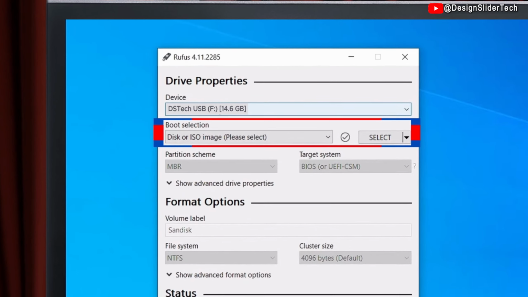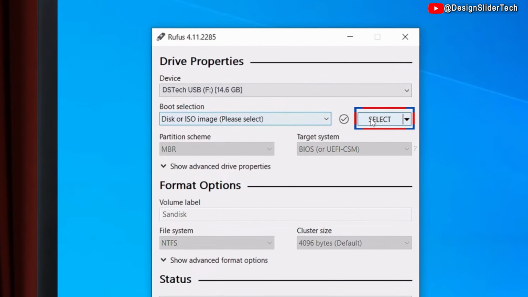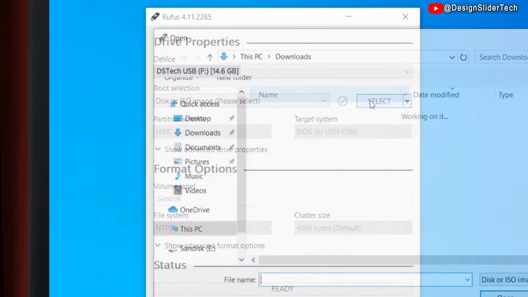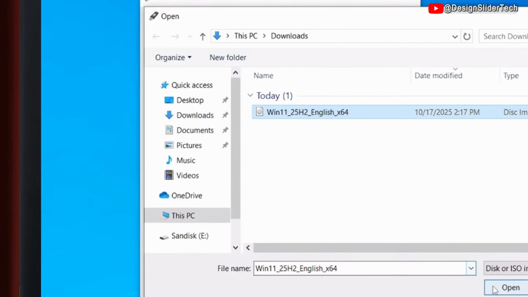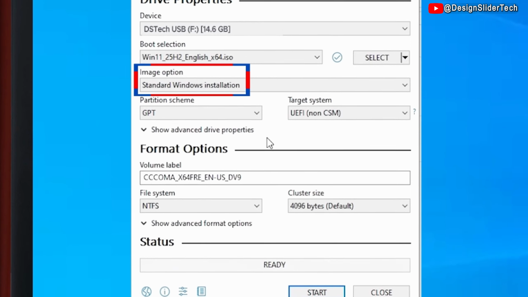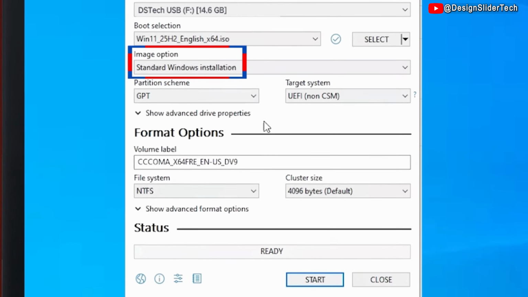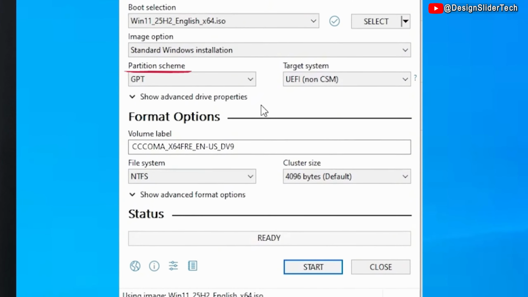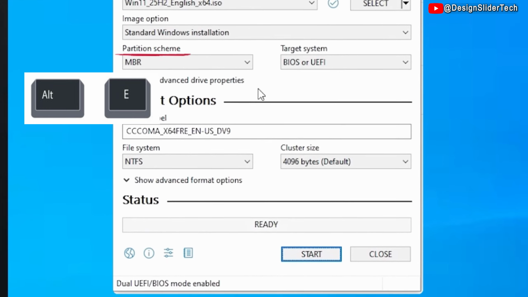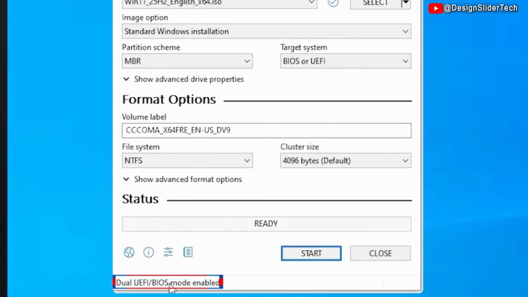Under boot selection, click select and choose the Windows 11 ISO file that you downloaded earlier. Leave the image option as standard Windows installation. And for the partition scheme, hold down the Alt key and press E to enable the dual BIOS mode.